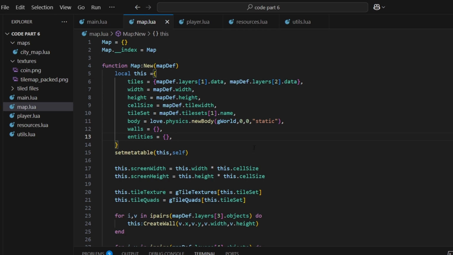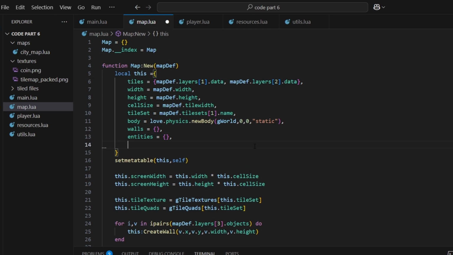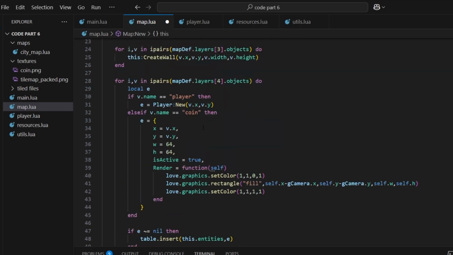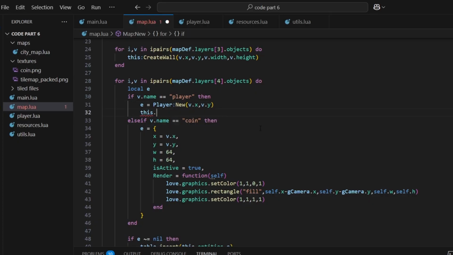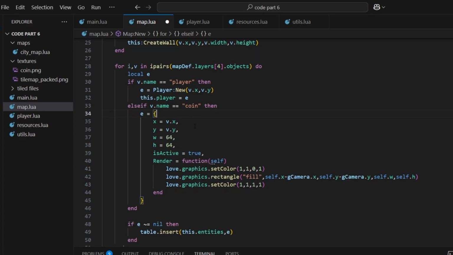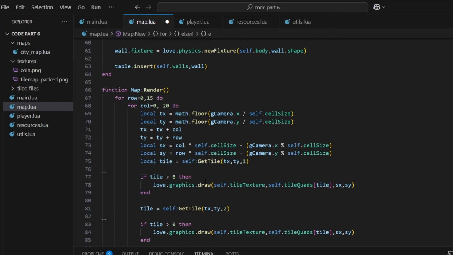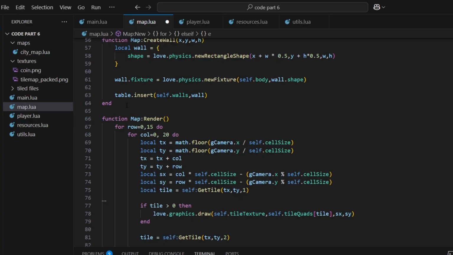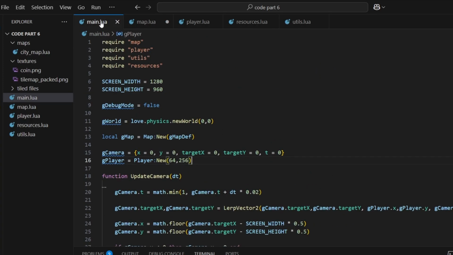Well, one way that I like to do it is something very simple like this: player equals nil. And then when we load the player here, we can just do self.player equals e. So we can just pass it into the map on load time directly, and that should work. And one more thing we've got to do is we need an actual update function. So the map also needs an update function.